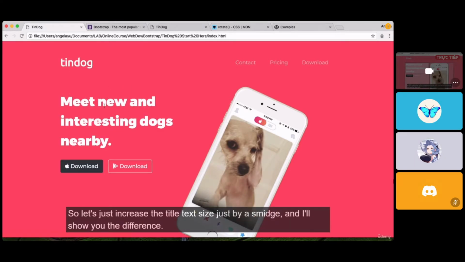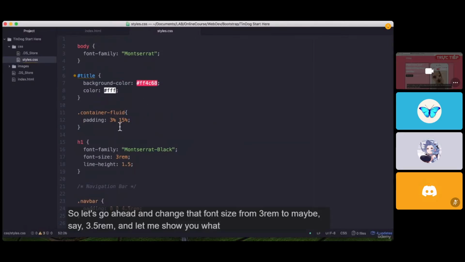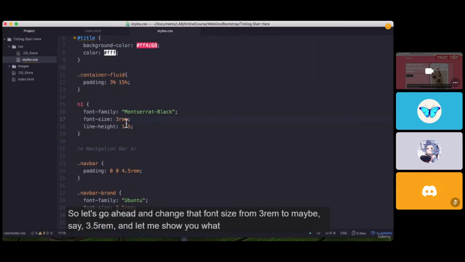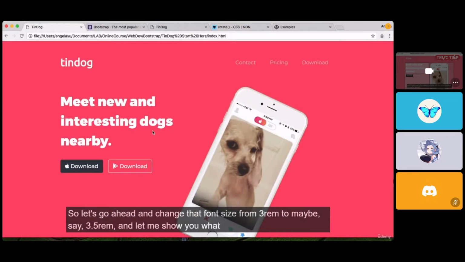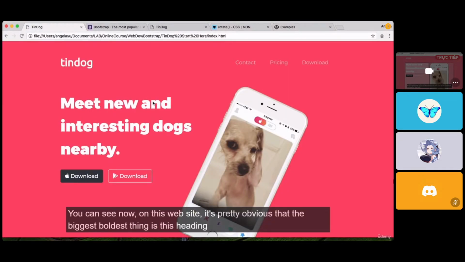So let's increase the title text size just by a smidge, and I'll show you the difference. Let's go ahead and change that font size from 3 rem to maybe say 3.5 rem, and let me show you what happens when I refresh. You can see now on this website, it's pretty obvious that the biggest, boldest thing is this heading here.